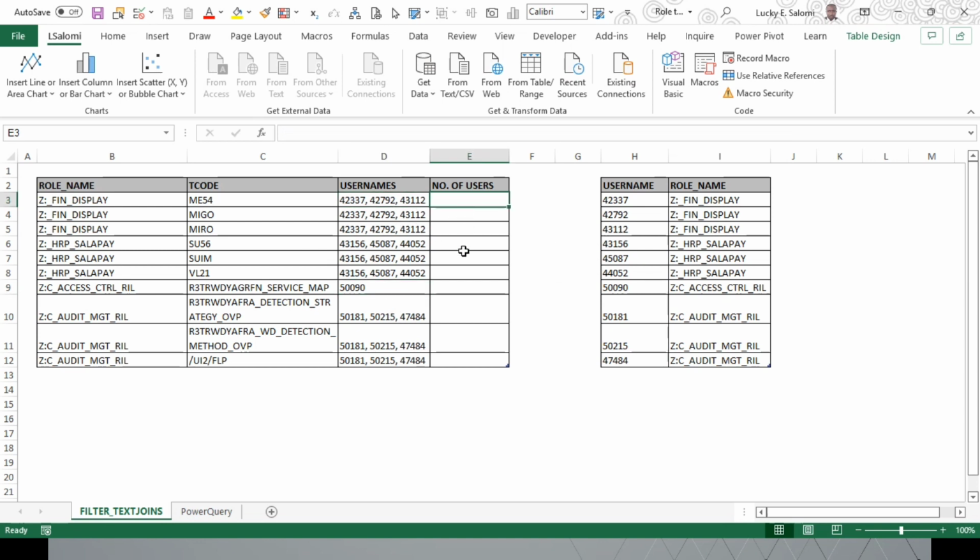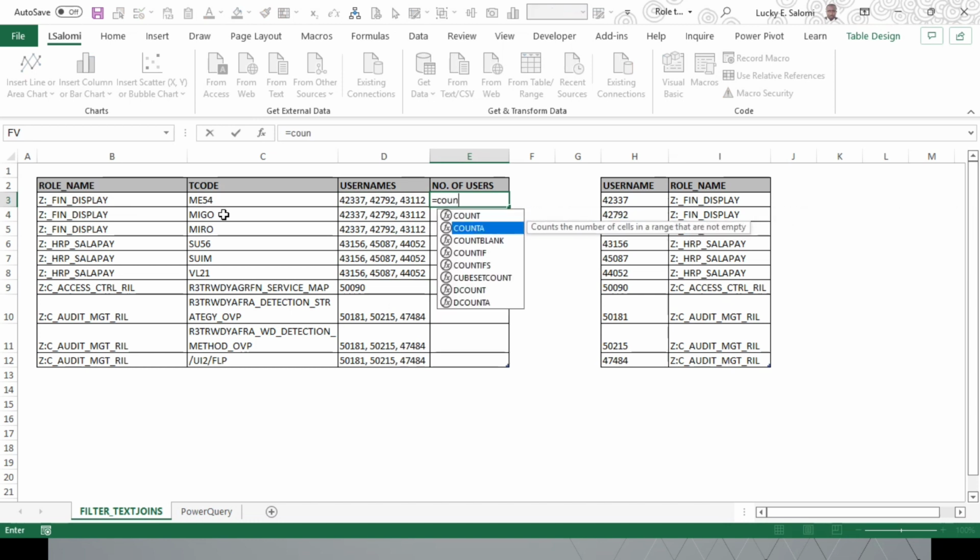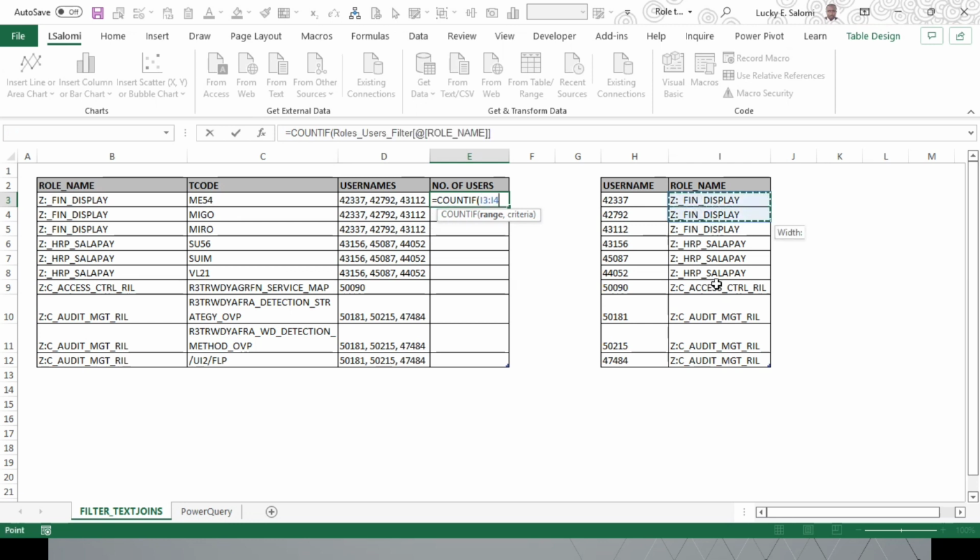So the number of users, how do I get the number of users that are using this particular T code? I can simply do a COUNTIF. It's a single condition, so I can use COUNTIF. COUNTIF is asking me where is the range. So I do this one, comma, criteria, I select this, I close the bracket, and then I get all the users.